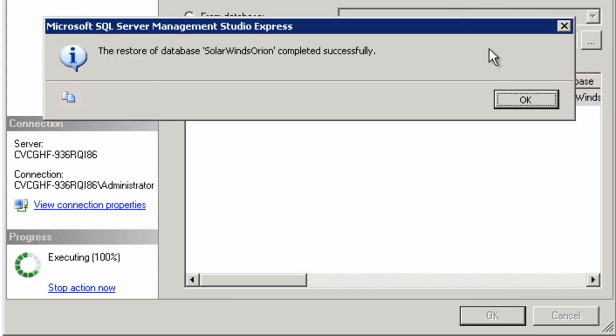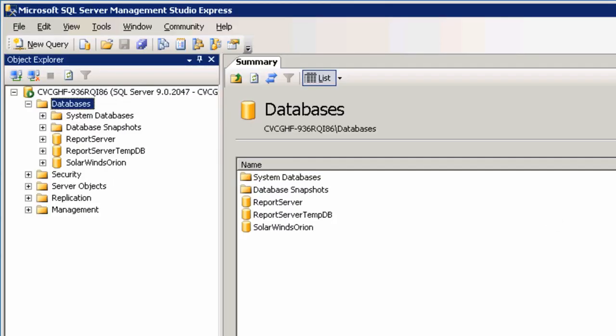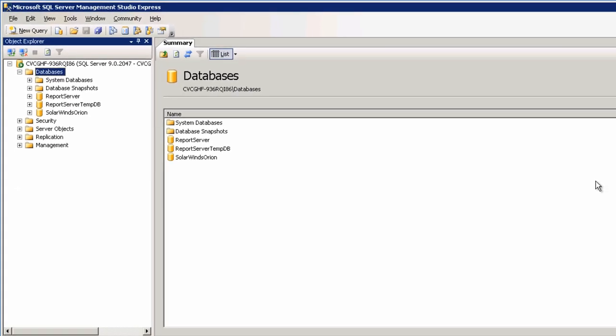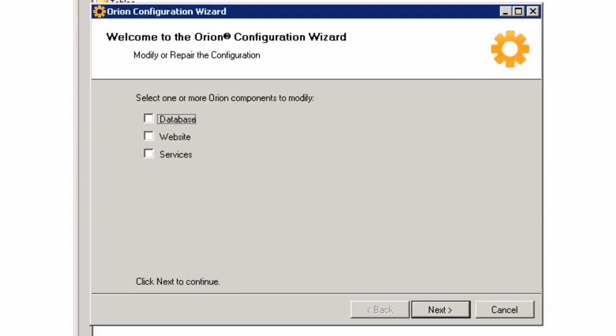So now what we've done is we've taken the database off of the Orion server using a backup, moved that backup to the new SQL server, but the problem with Orion right now is it doesn't know where the database is. So we'll need to go back over to the Orion server, run Configuration Wizard, and tell it where the database is.